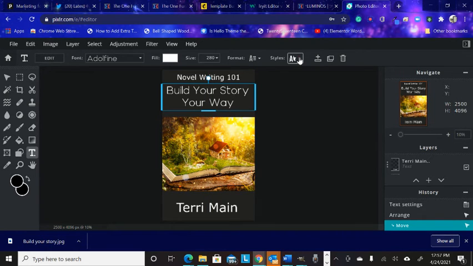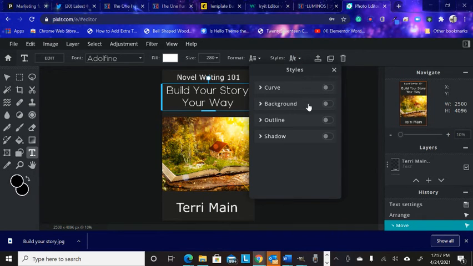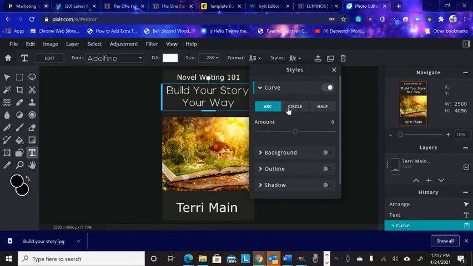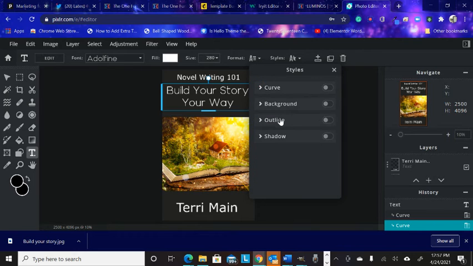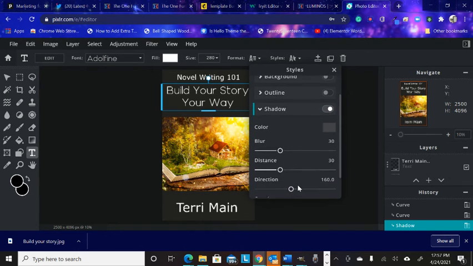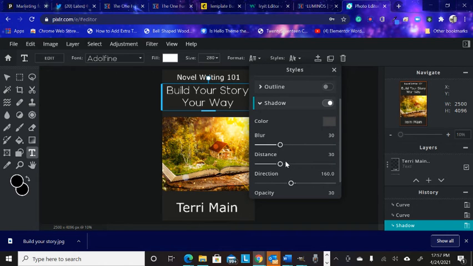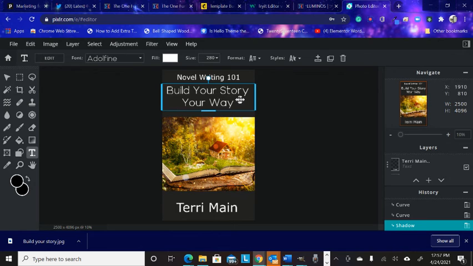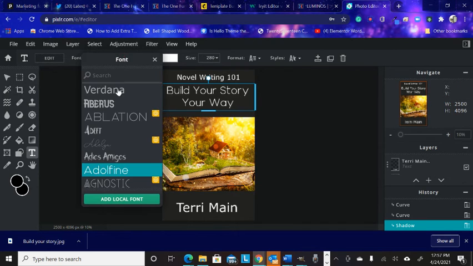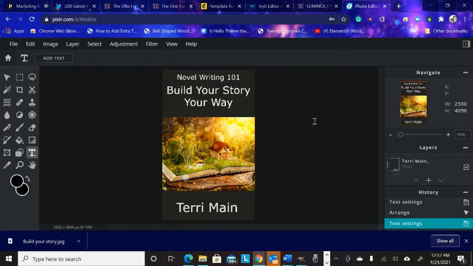I can also change the style, whether it's, I can create a curve if I want. I can create an outline. I can add a shadow to it. So for instance, I might want to add a shadow, and this could set distance, whatever. So you could add a lot of stuff to this, but I'm just showing you the basics right now. I'm going to go back to Verdana. I like that the best right now for what I'm doing.